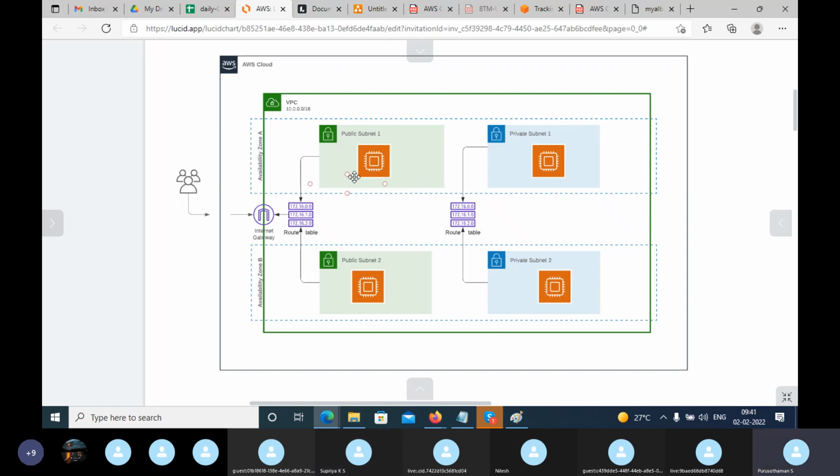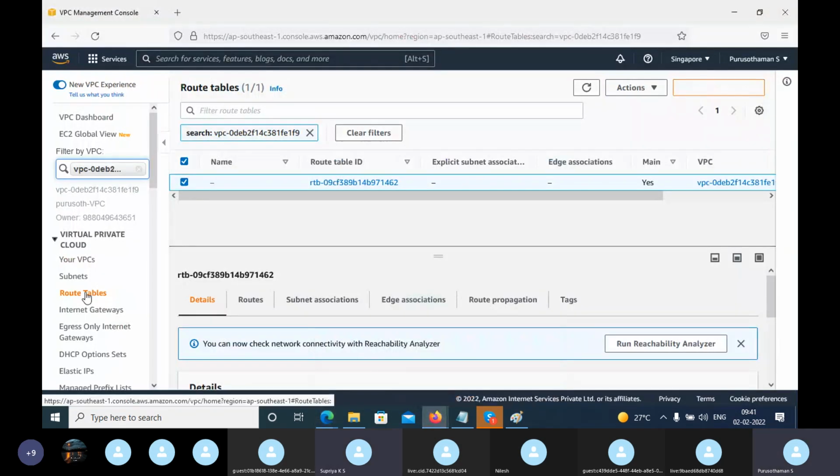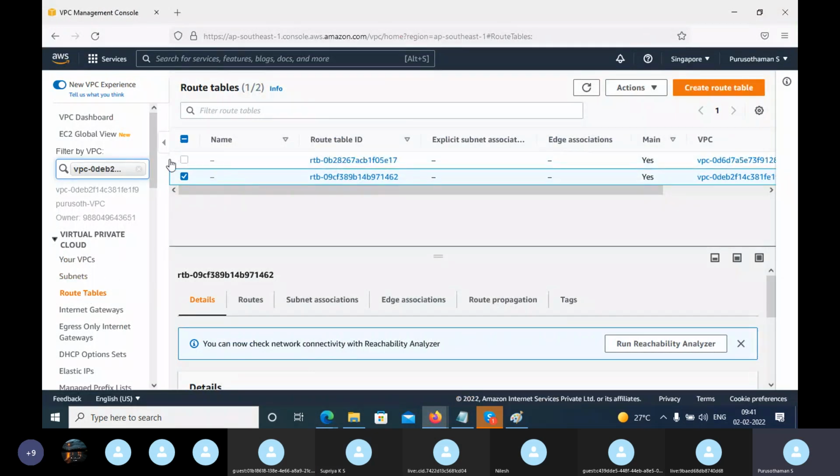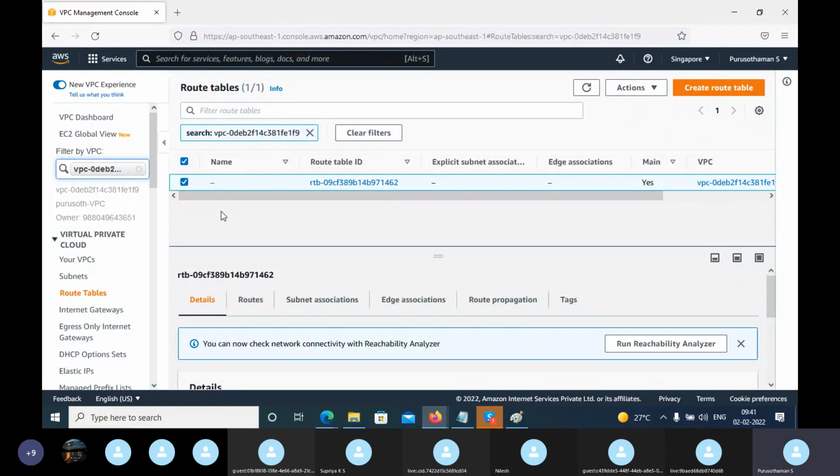But if you want to provide access to only one subnet, you can create a route table and add a route for it. Let me show you so you can understand. Come to this route table. I have selected the VPC once again. See, this is my default route table.